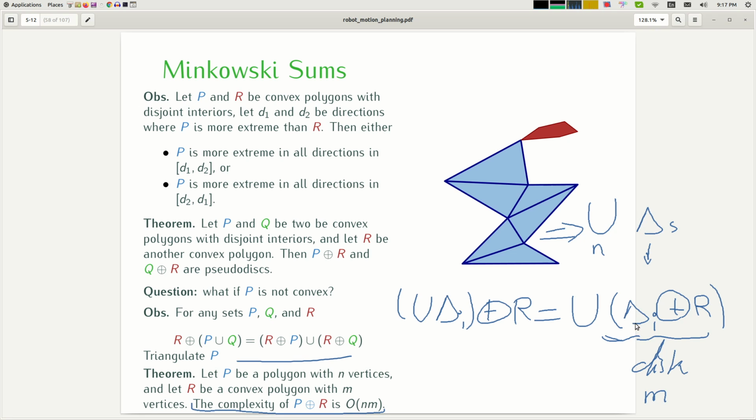This is because a triangle has constant complexity and R has complexity m. And how many of them do I have? So I have n pseudodisks, each with complexity m. Therefore, the total complexity is going to be O of n times m, based on what we have proved earlier.